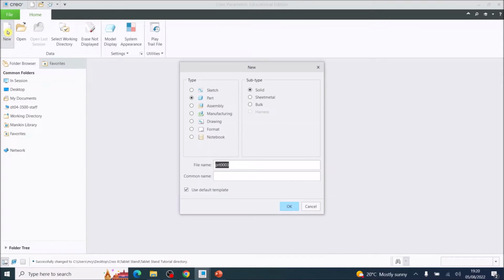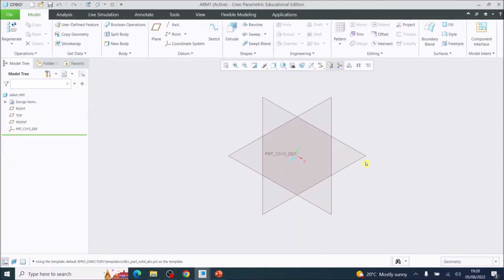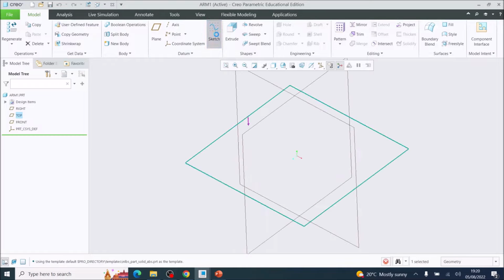Now I'm going to choose new. I'm going to call this part arm, and then I'm going to click OK. I'm going to call it arm 1 because I've done this part before. Okay, I'm going to start with the top plane. I'm going to select the top plane and choose sketch.